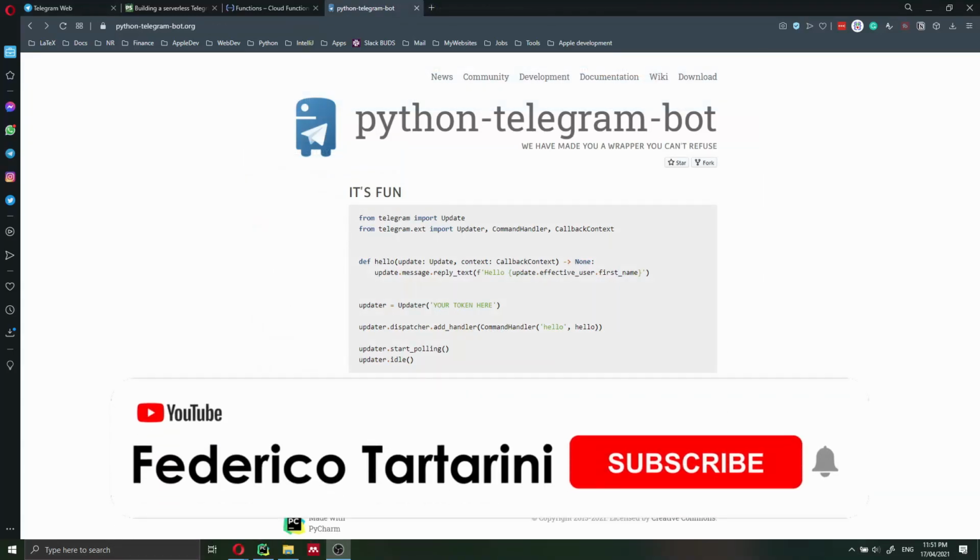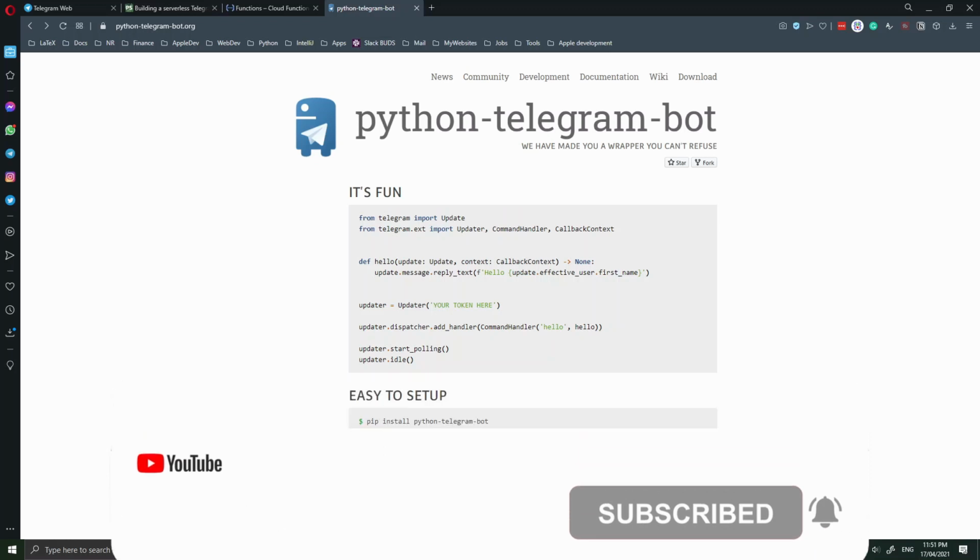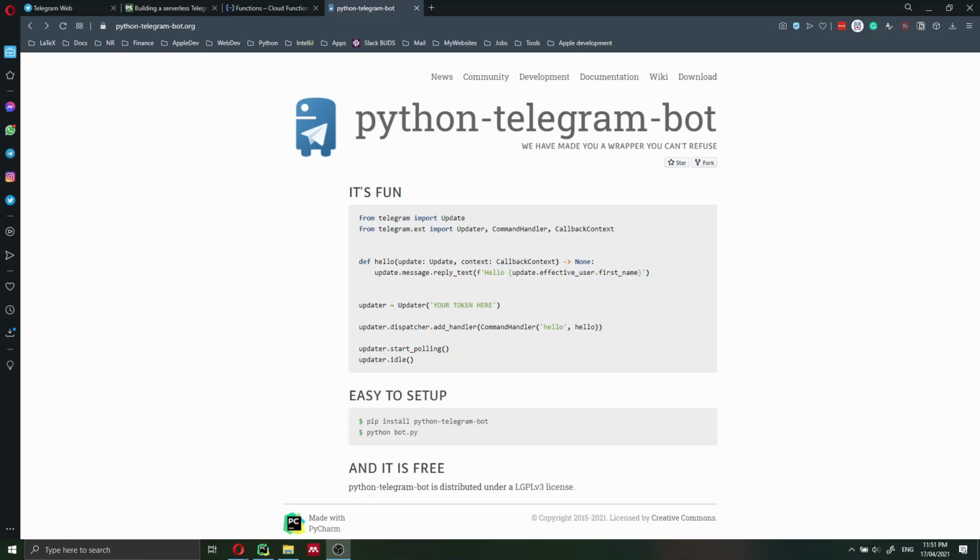Of course, once you have understood how to create a simple bot, you will then be able to make the bot much more complex. And you can have a look at this Python Telegram bot library, which gives you a lot of functionalities that you're going to be able to use. However, in this video, we're going to keep it very simple.